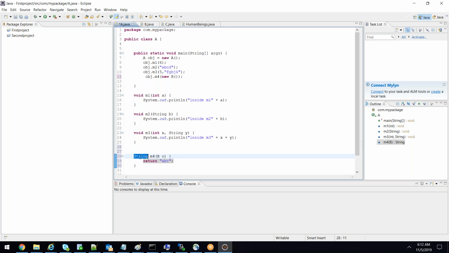Suppose if I declare the return type as a boolean, I have to return the boolean value. Correct? If I declare the return type as class A, what should I return? Class means what? Should I return it like this? No. The object of the class. Yes, we have to return the object of class A. When you say the return type is A, you have to return the object of class A.